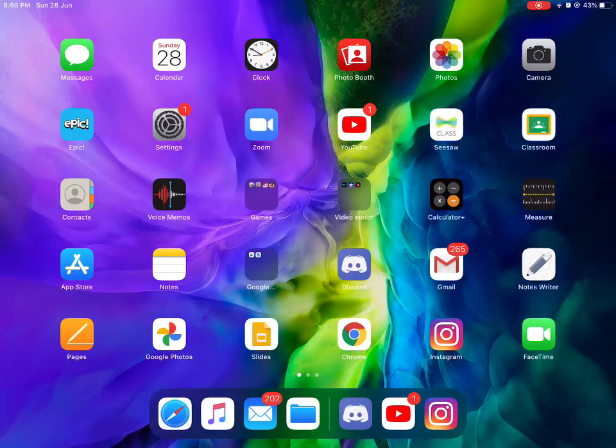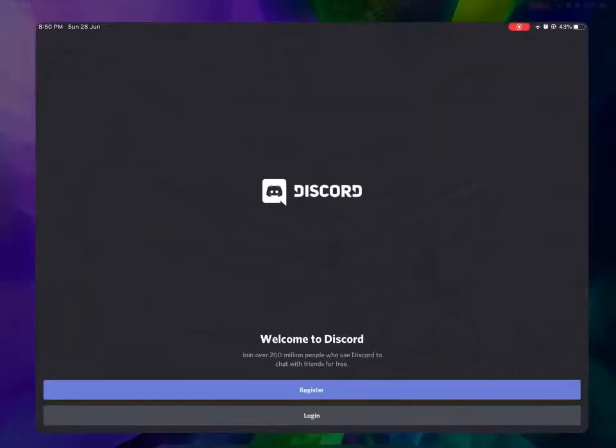So today we're going to recommend, review, and teach you how to use an app. The app is Discord. Discord looks like a VR headset-like thingy, and the background is purple. Just download it from the App Store, and then click on it.